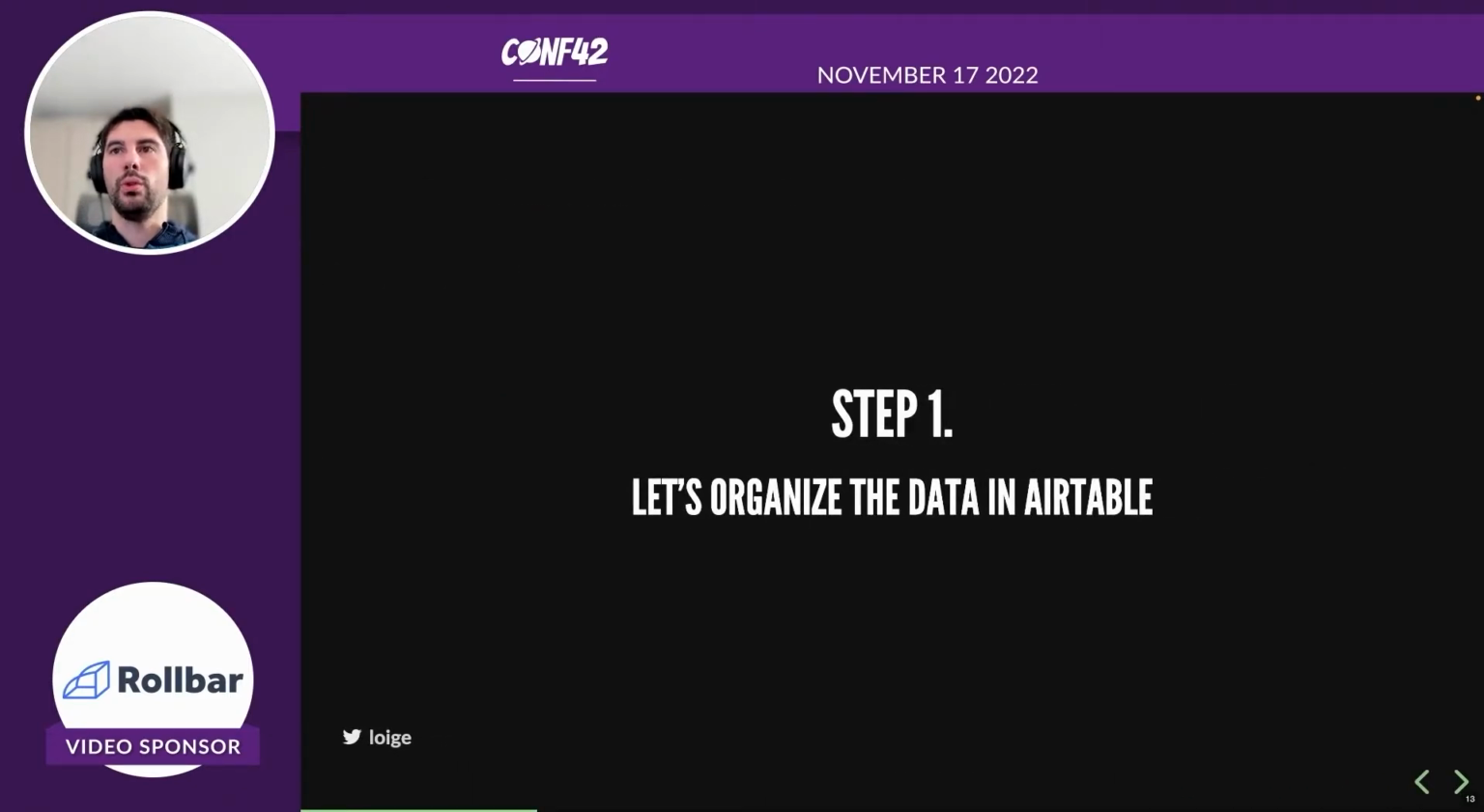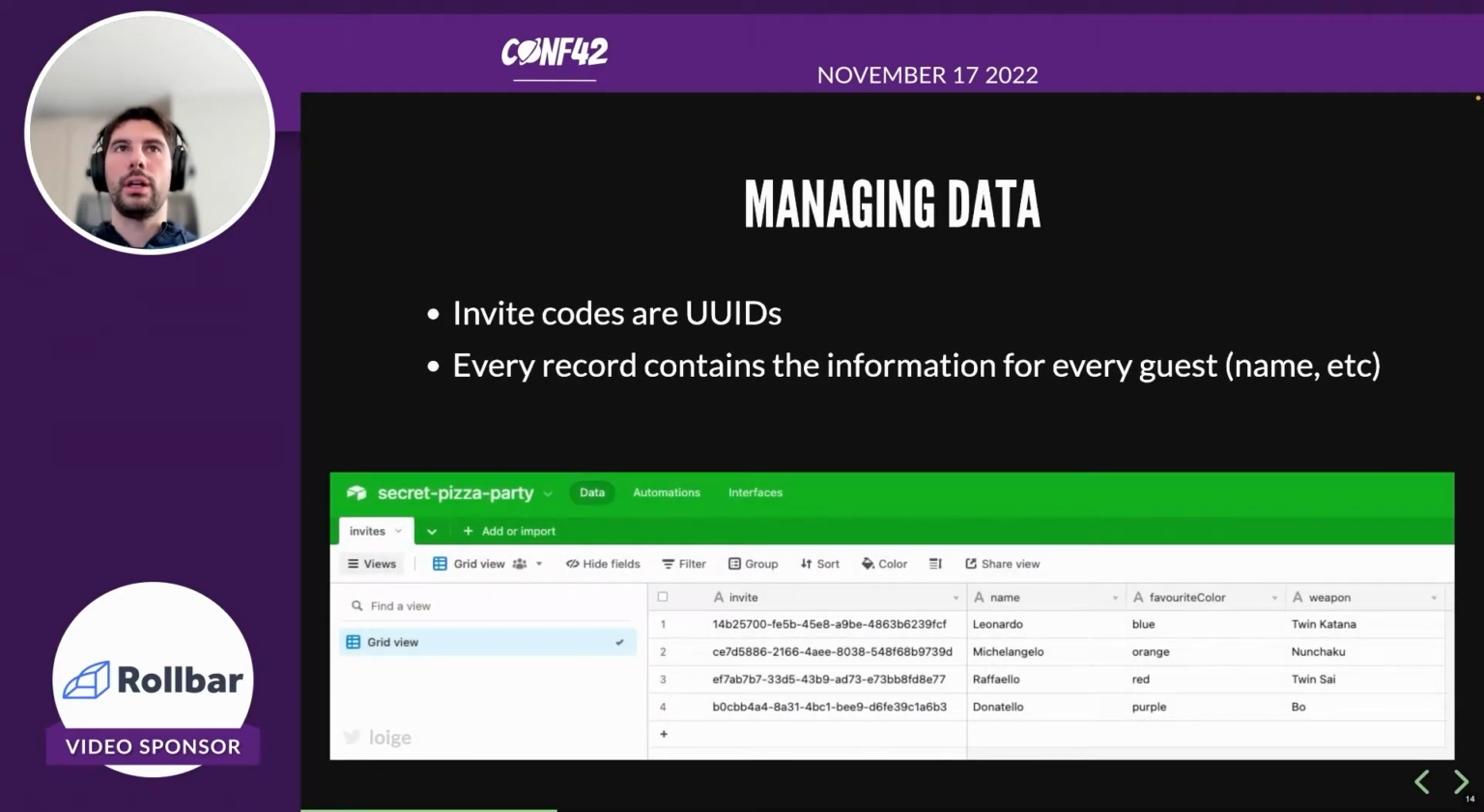So the first thing that we need to do to start to implement this solution is to organize the data in Airtable. Now, if you have never used Airtable before, this is pretty much the idea: you can imagine it as a dynamic CSV file with APIs. So we have records there. Every line contains a UUID, which is the unique invite code for every guest. And every record associates that particular UUID with guest information. For instance, their name. In this case, we have the favorite color. We have weapons, for instance, just to showcase one particular characteristic that you might have for guests.